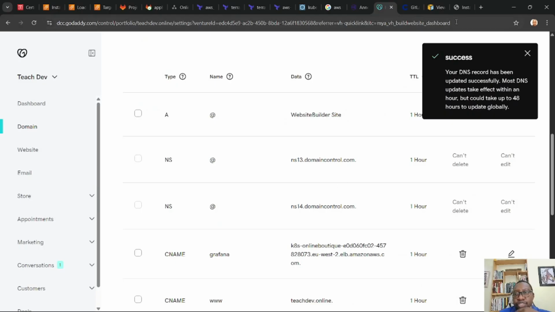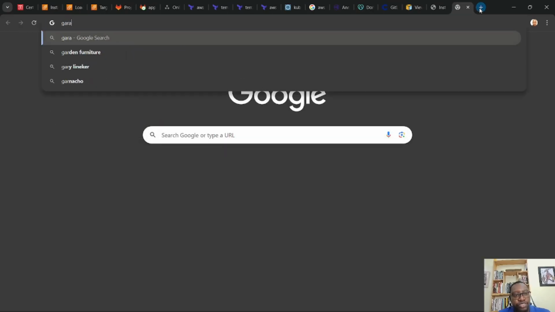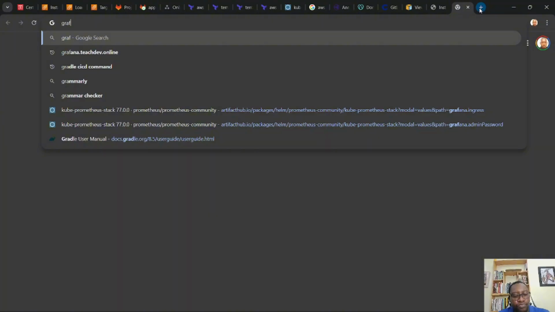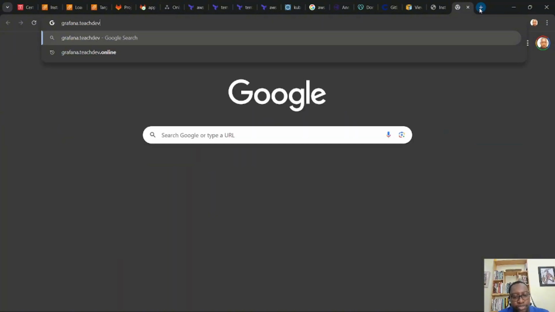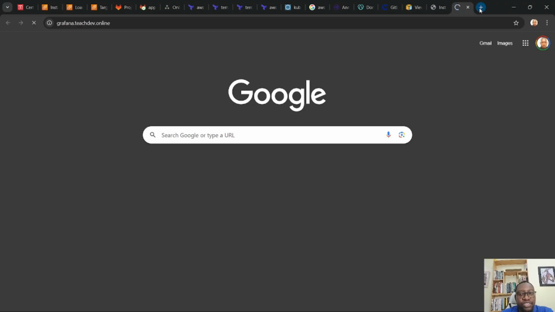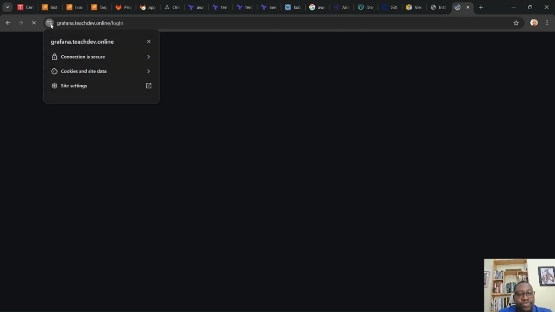So it means that if I go here now and type grafana.teachdev.online, you can see that I'm not specifying any HTTPS or anything. If I press enter, then if everything is fine as per the configuration that we did, we should see that it actually redirected back to HTTPS. So here it says connection secure.